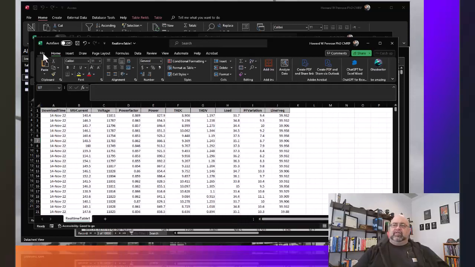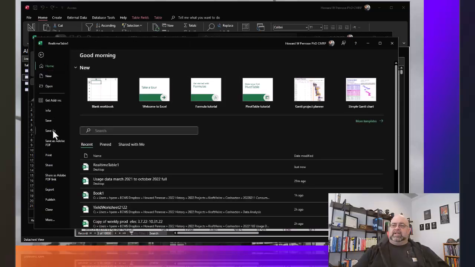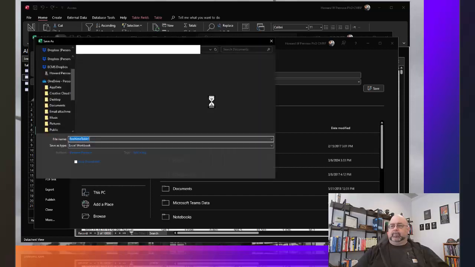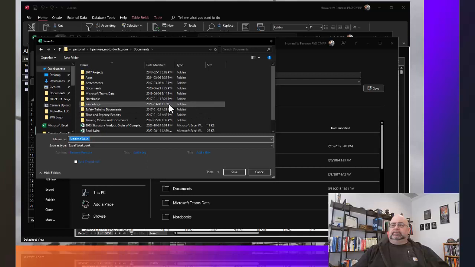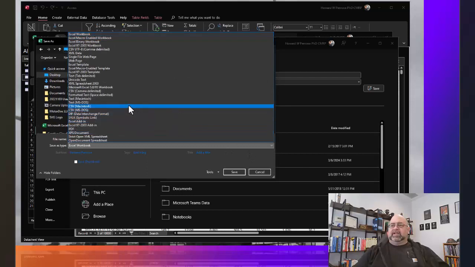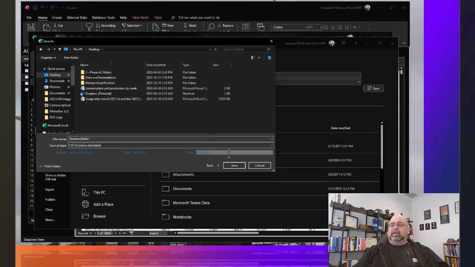Now I want to do File, Save As. We are going to save it to the desktop. Okay, desktop. And we are going to change this to a CSV. Let's see, CSV, delimited. Okay. Real-time table 1.